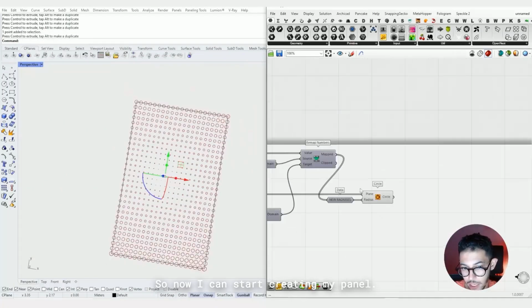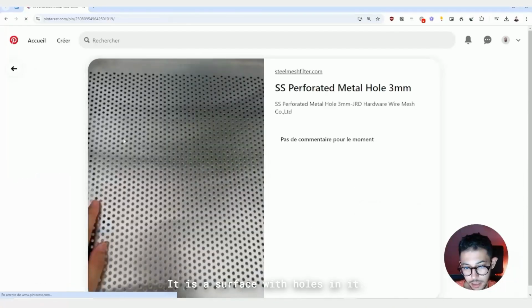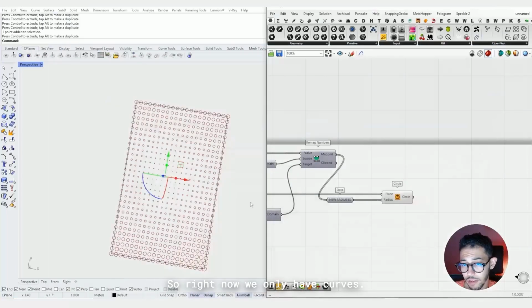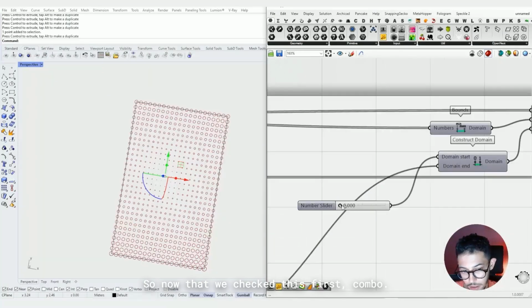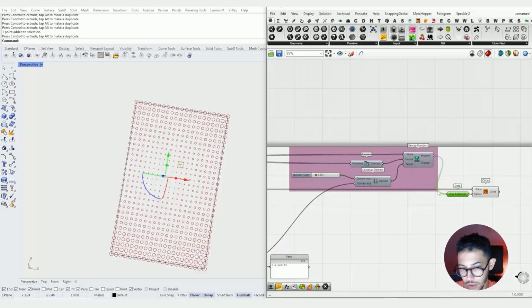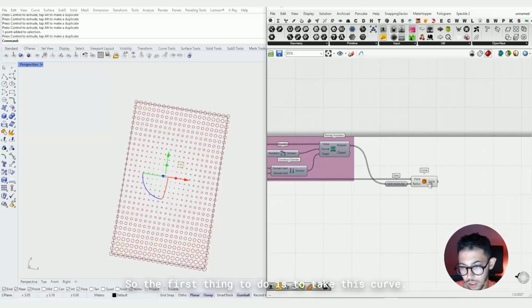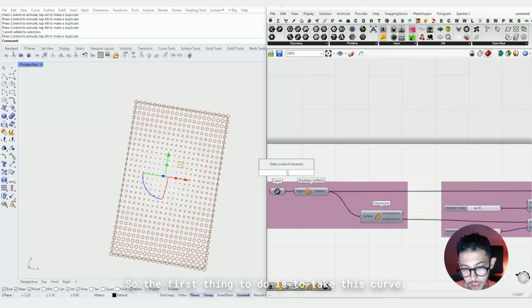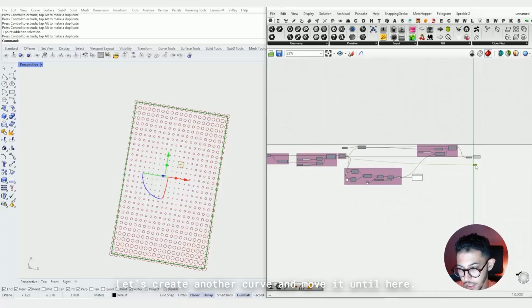So now I can start creating my panel. A panel is basically a surface, as you know, right? It is a surface with holes in it. So right now we only have curves. So now that we checked this first combo, we're gonna look at another combo that creates surfaces. So the first thing to do is to take this curve, just create another curve and move it until here.